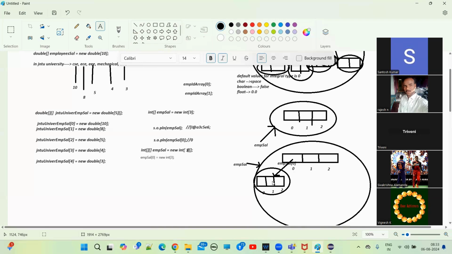Understand, guys? Here, emp cell of 0 of 1. No, I want to access this last element. How can I access it? emp cell of 0 of 2. Understand, everyone?